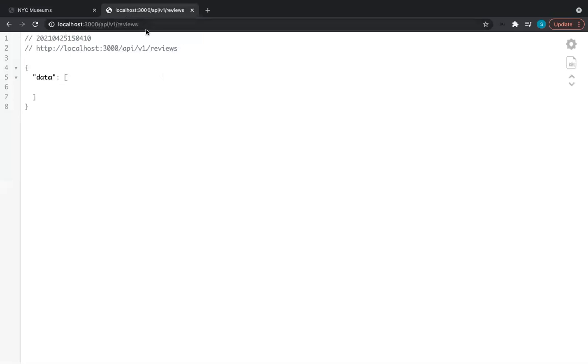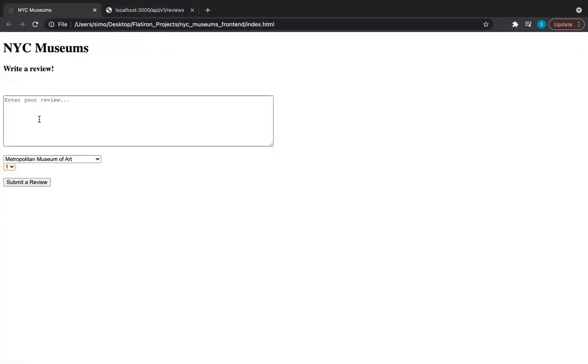As you can see, this is the path to that backend application. And so any museum review that we will be posting through our front end will be saved here if it saves correctly. So let's go through a couple of those to see how it works.